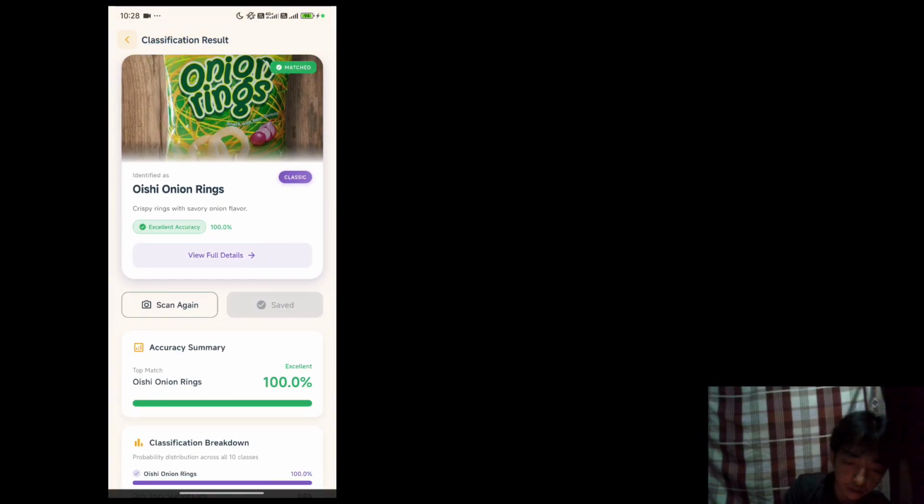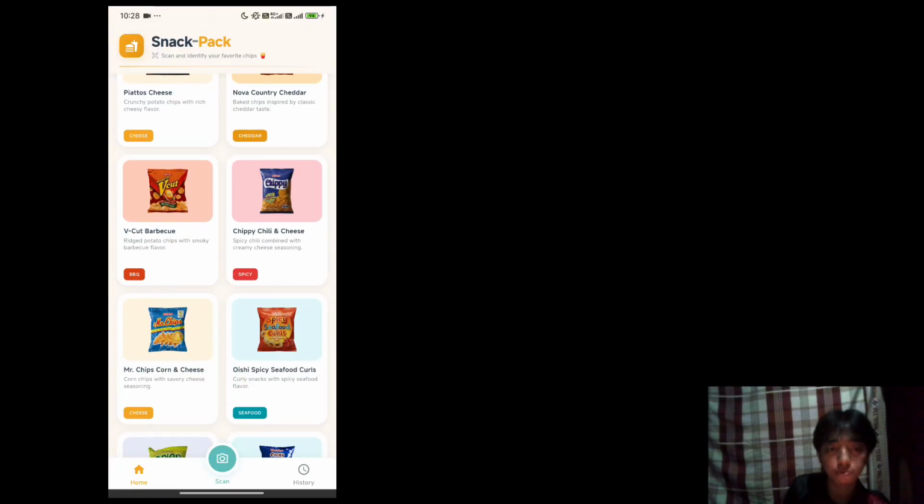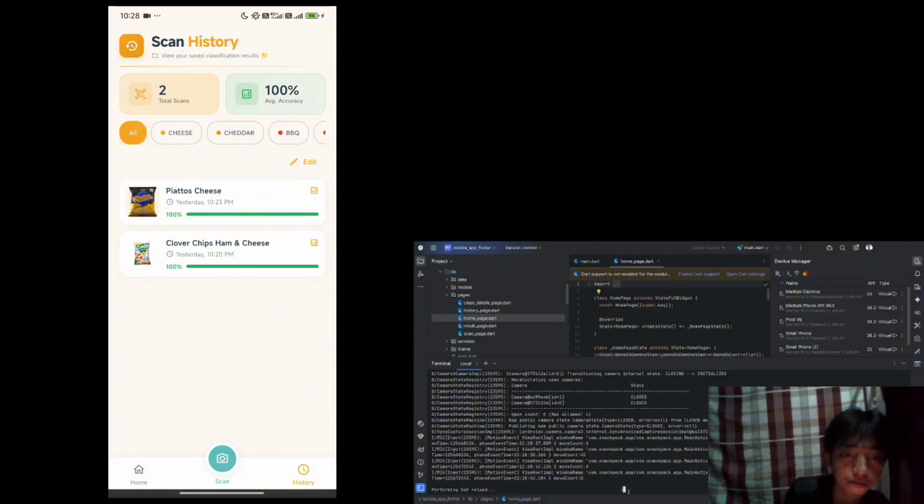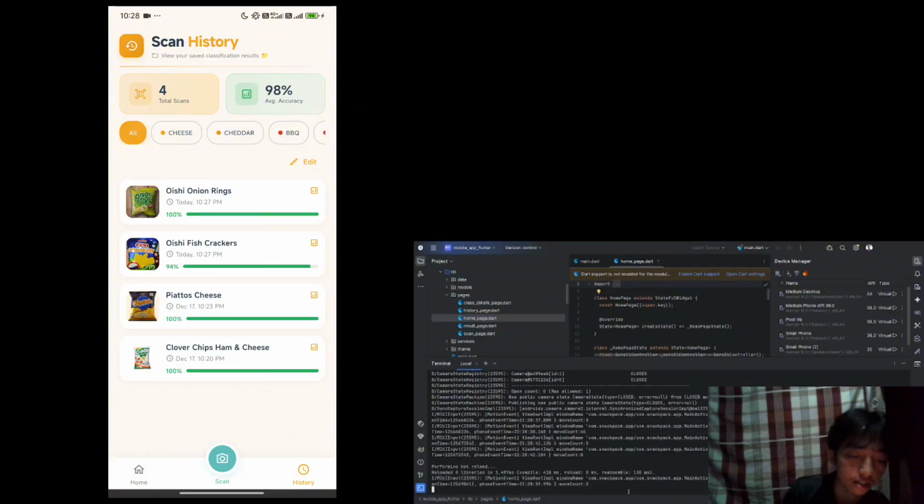I also added a back button here, so users can just click this and go back to the scanner page. Then back. Then the next page is the history page. But first, just to see the result that we saved, you just have to hot reload the app, then voila.